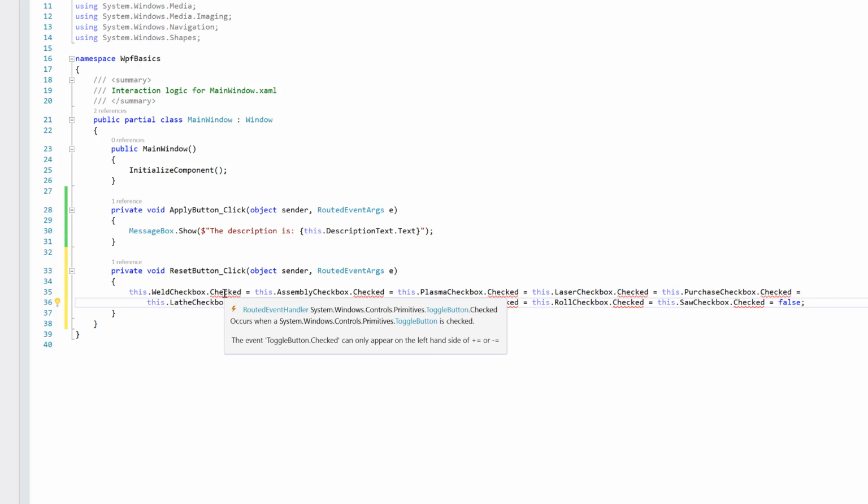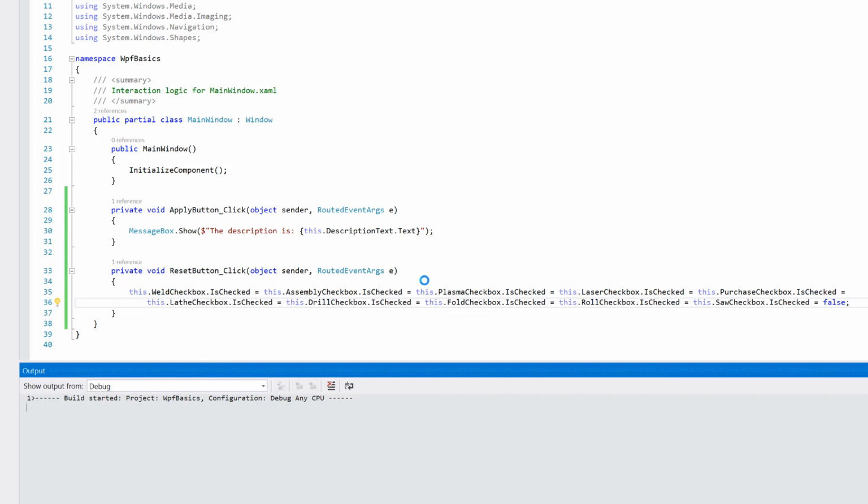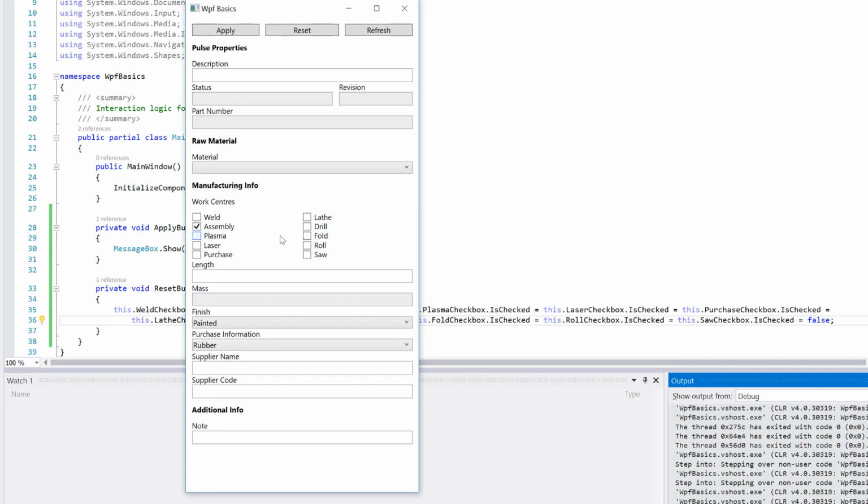Oh, and of course that's the wrong thing. That's the event. I think it is checked. Yeah. So checked is an event that will fire when it gets checked. If we want to do something when something's checked, we'll go through that in a moment. So when we click the reset button, we want to set the checkbox to false for every one. So let's press F5 and check that out.